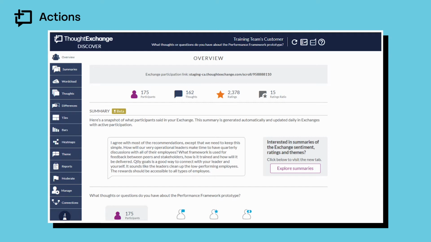Now, any user with access to the Discover dashboard for an exchange will be able to add follow-up actions to the thoughts shared in that exchange. Actions will appear alongside the option to add a comment to a thought and provide leaders with the ability to create an itemized to-do list linked to the actual ideas that inspired a course of action.